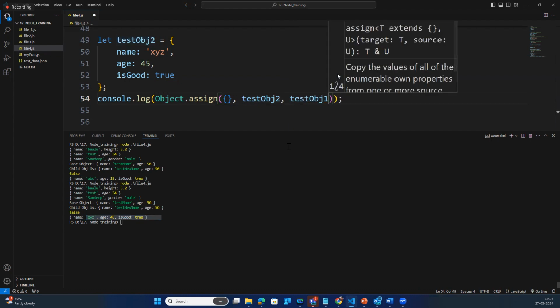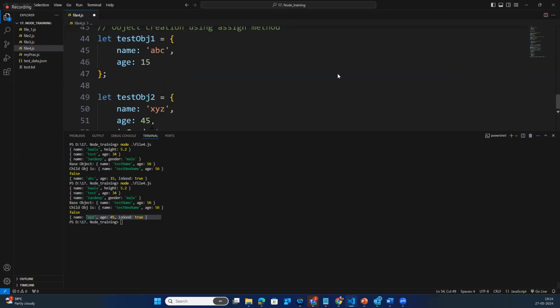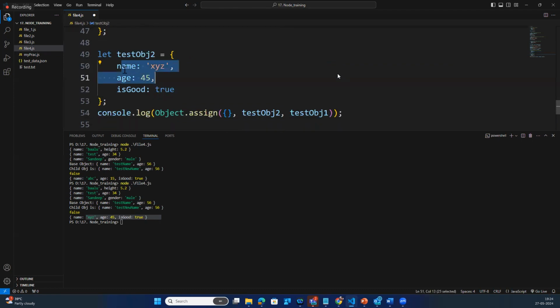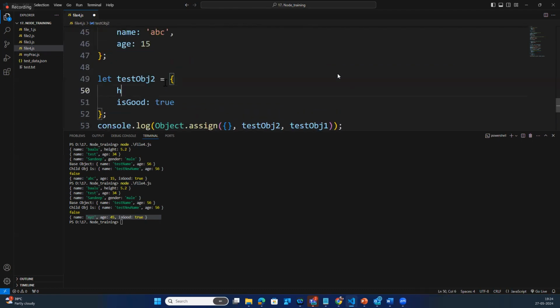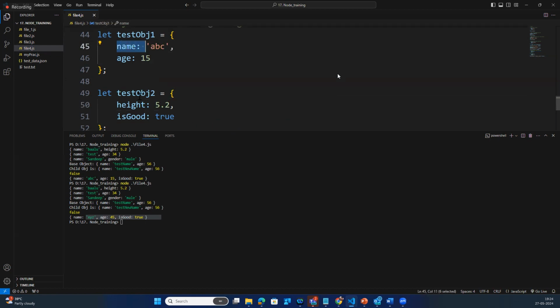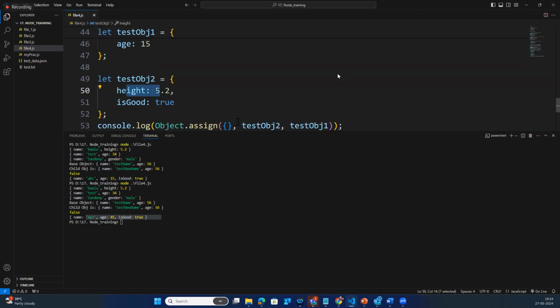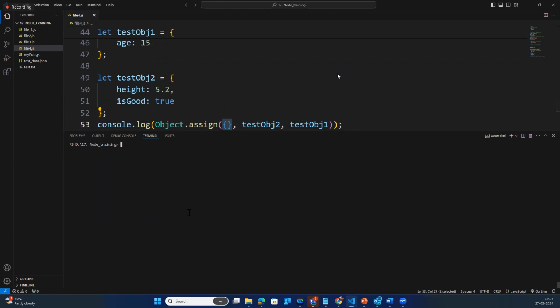If you mention any number of objects, for example, now I will change it a little bit. It has a name and the age here, right? Here I'm not having these parameters. Instead, I'm just putting height equals 5.2, and isGood equals true. These are the two parameters which I have. Now, what am I expecting? Test one and test two should be merged here and come back to the new target object. So that is how we will receive it.